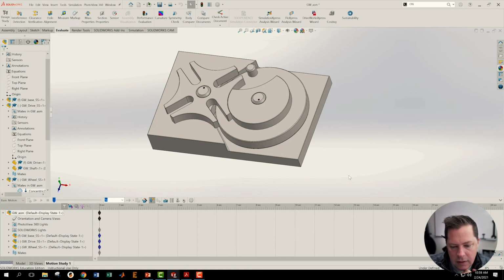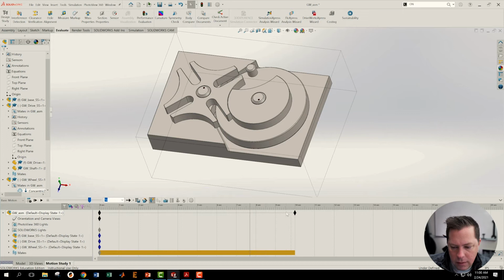And a few things we need to do in our basic motion study. What I first need to do though is decide how long this animation is going to go for, this study. It's going to go for 10 seconds. I just pulled a little black thing, just kind of dragged it over here to say that I'm going to do a 10 second animation, except it's actually a basic motion study.